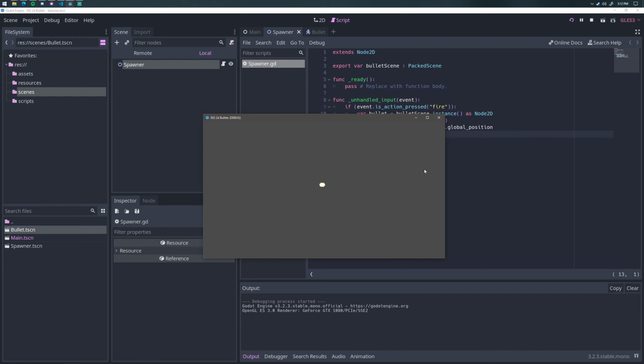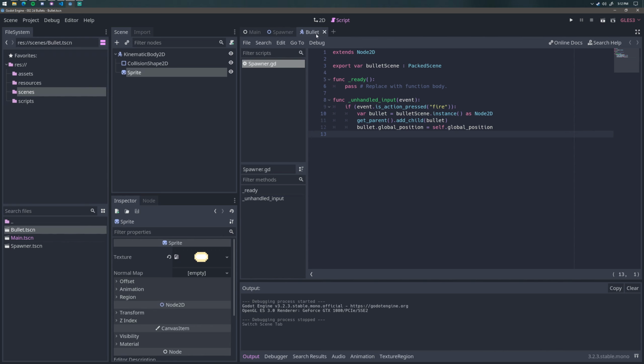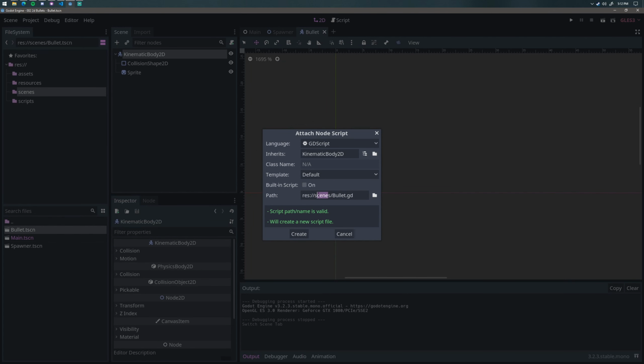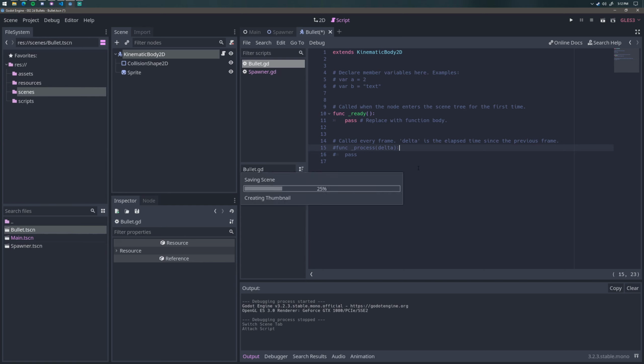Now, they don't have any sort of velocity or anything, and that's what we're going to do in the bullet scene. So I'm going to go ahead and add a script to the bullet scene. We're going to add this in our scripts directory, scripts bullet.gd. And once again, I'll write this and come back and explain what I've done.